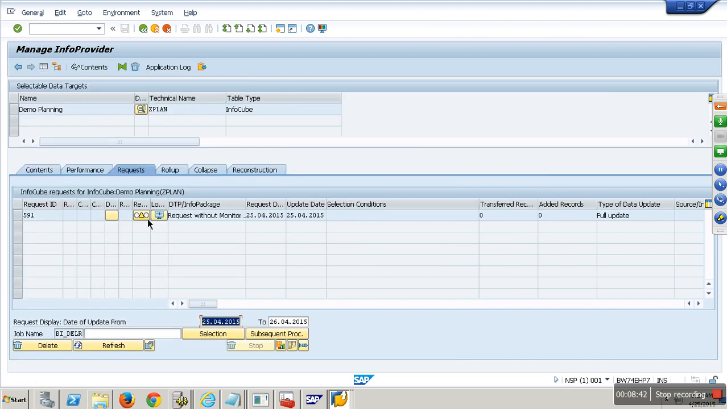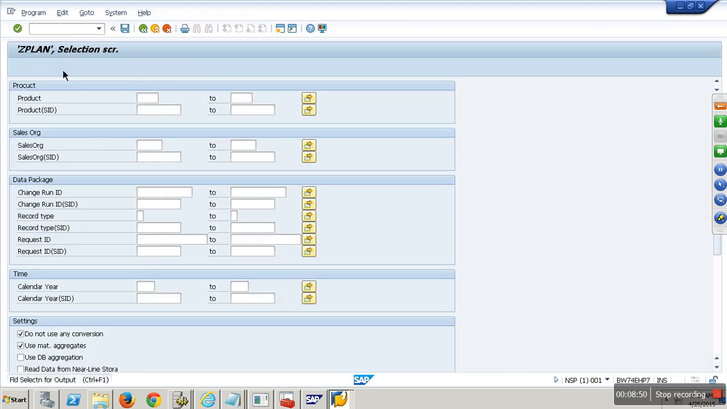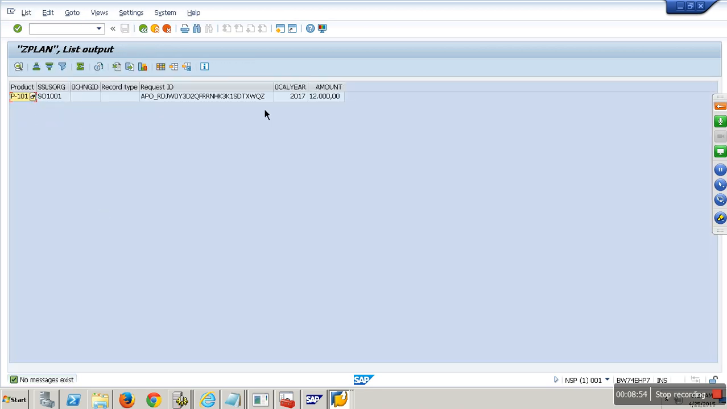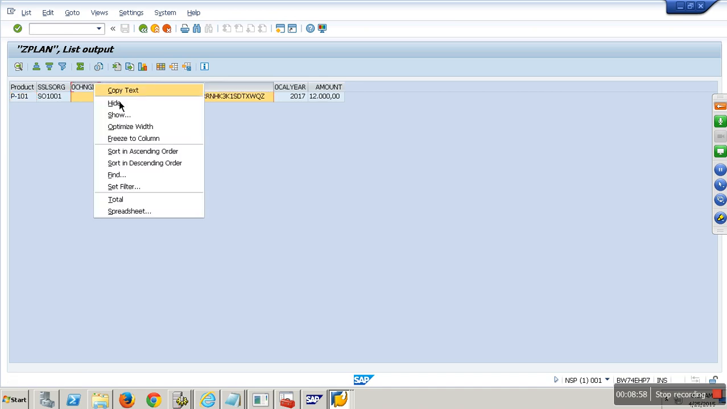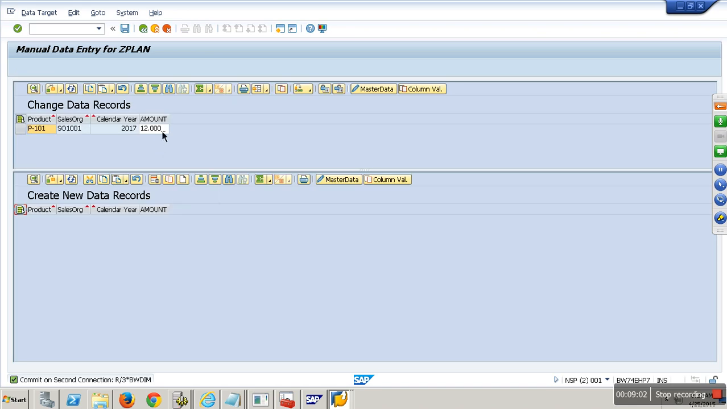Is it open? Yes. So if it is yellow, is it available for reporting? No. You see this data sitting in, and all the planning requests come with this name, APO or something. Don't worry about this request. So this data sits in here, and they can also do the change of the transaction.